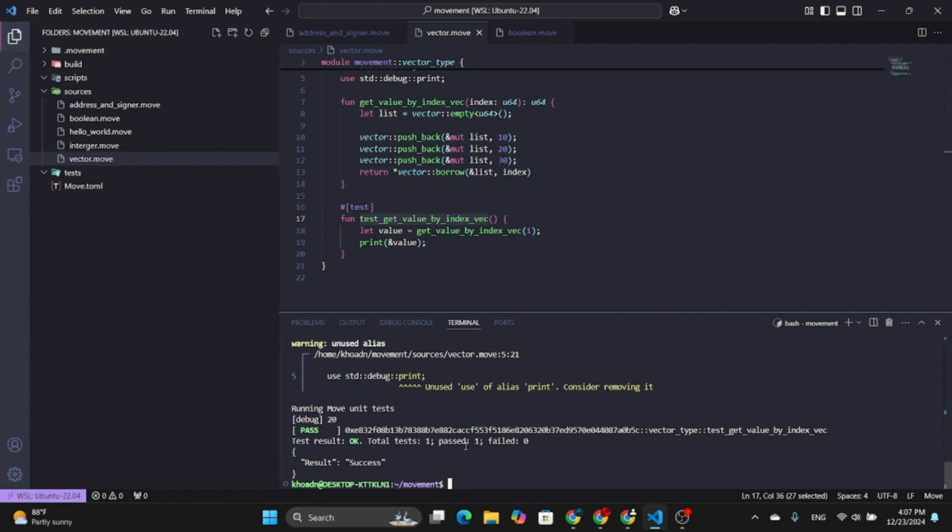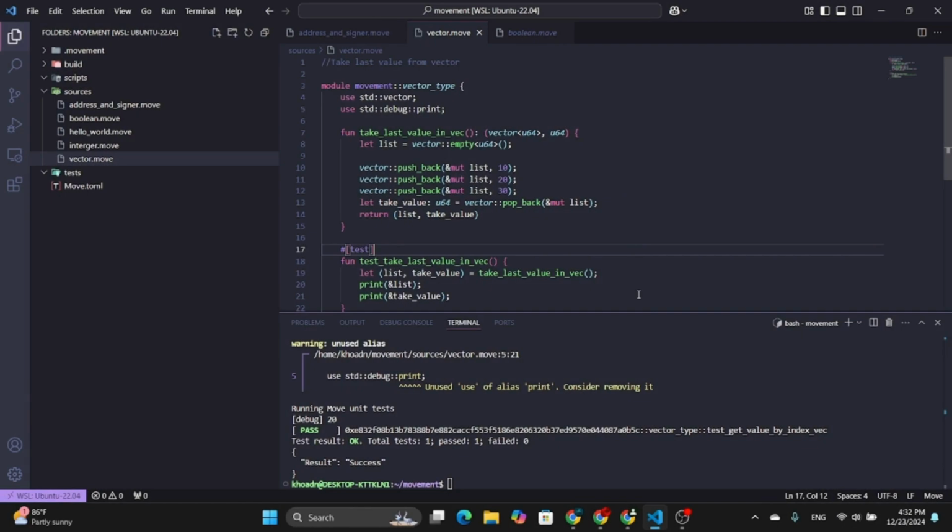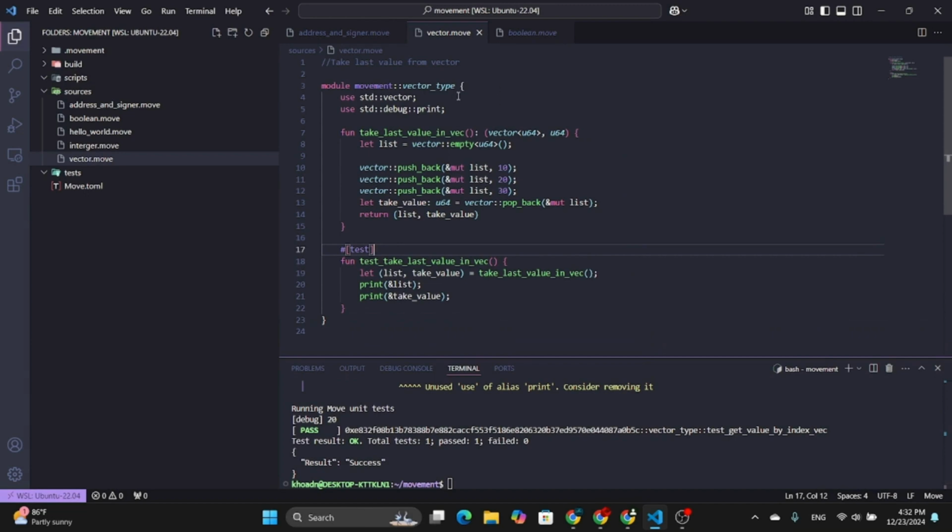Next is take last value from vector. The following code demonstrates how to remove and return the last value from a vector in Move. The function take_last_value_in_vec creates a vector with three elements: 10, 20, and 30. It uses vector::pop_back to remove and return the last element from the vector.